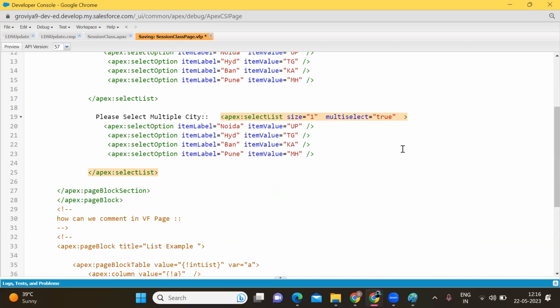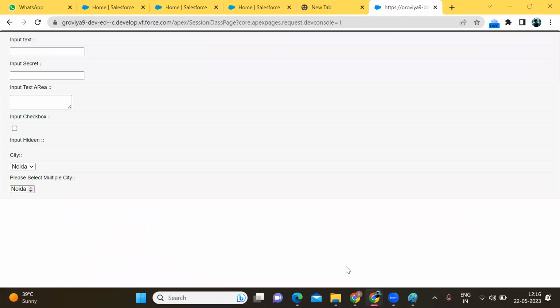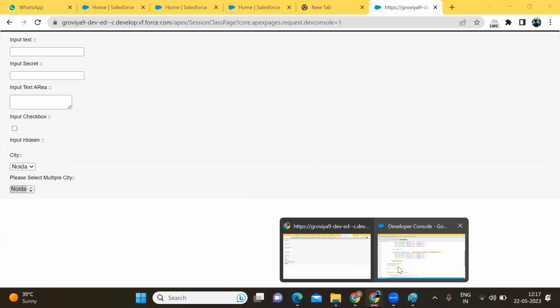Now I'm going to save it. Now again, I'm going to preview the data. Here I'm getting the city, please select multiple city. Let me write the size.